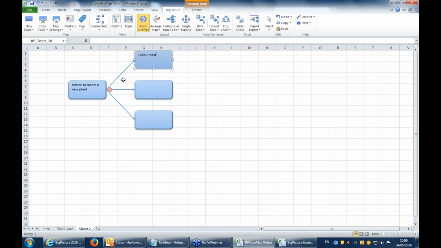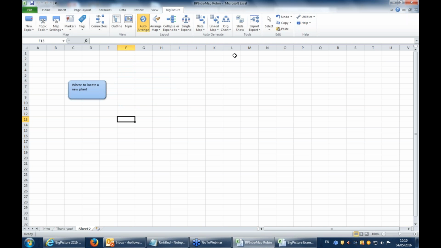So one of the things we might want to look at is labour costs, and then we've got things like tax incentives, and you may think this is going to take quite a while to map out. So if we just delete these, I'll show you that we can just create a list here in an Excel cell, and then we can use BigPicture to create topics based on what we've entered into these cells.